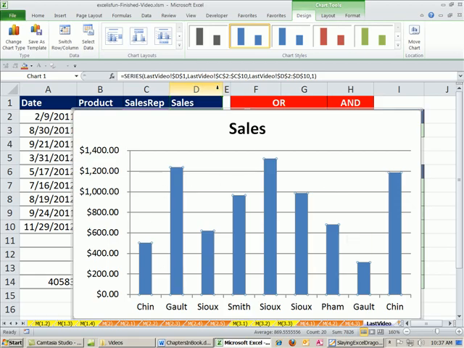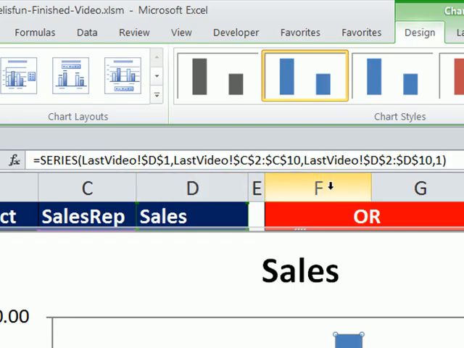Select the columns, and lo and behold, up in the formula bar, the series function. This is a function that doesn't work in the sheets, but is always in play when you have charts. It links the cell content, your chart inputs, to your chart. All right, so series, the C column, that's sales rep.